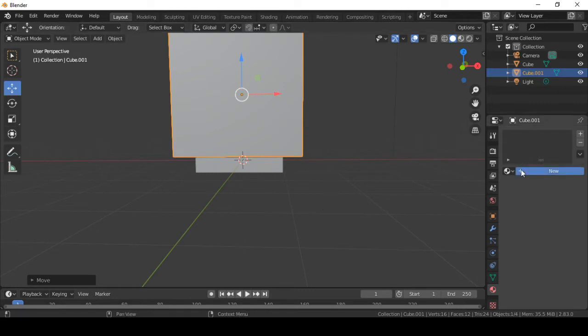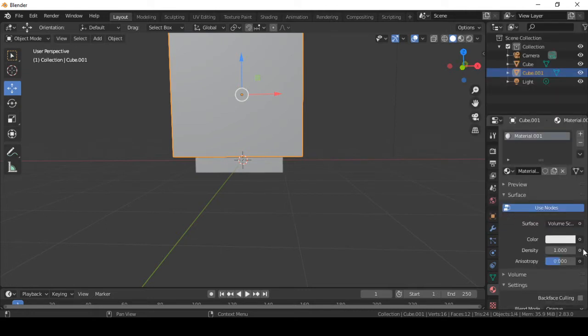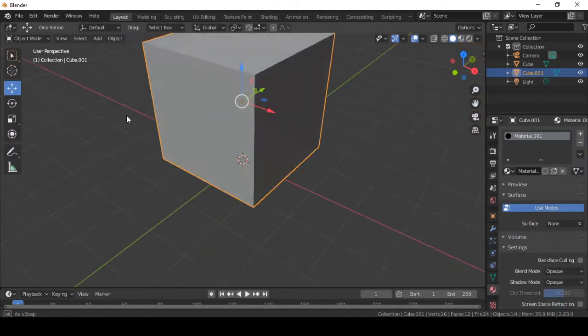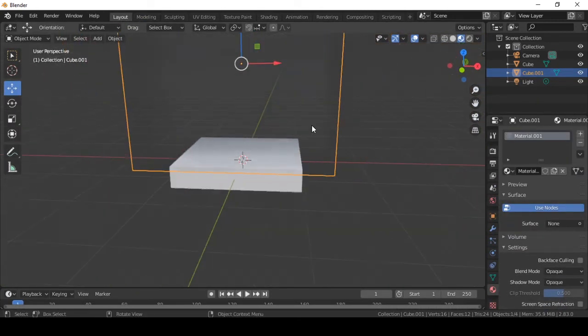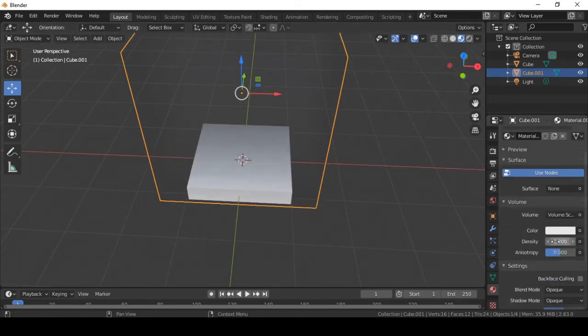Okay, so I'm gonna add a new material, change this from Principled BSDF to Volume Scatter. Then after we do that, we're gonna go to shading, change the volume surface to volume, and you can see if I go here that we have a basic fog. So you can control the fog by the density. This you can change to whatever you like.